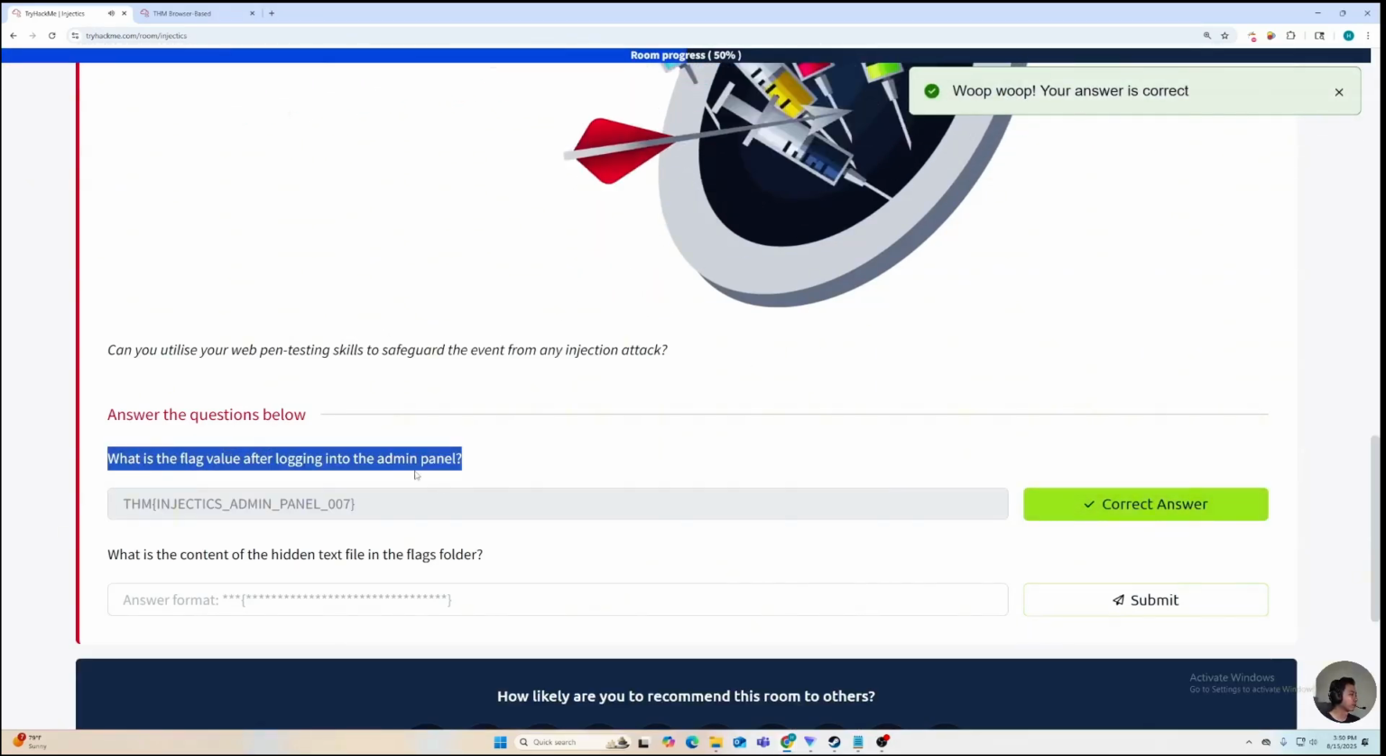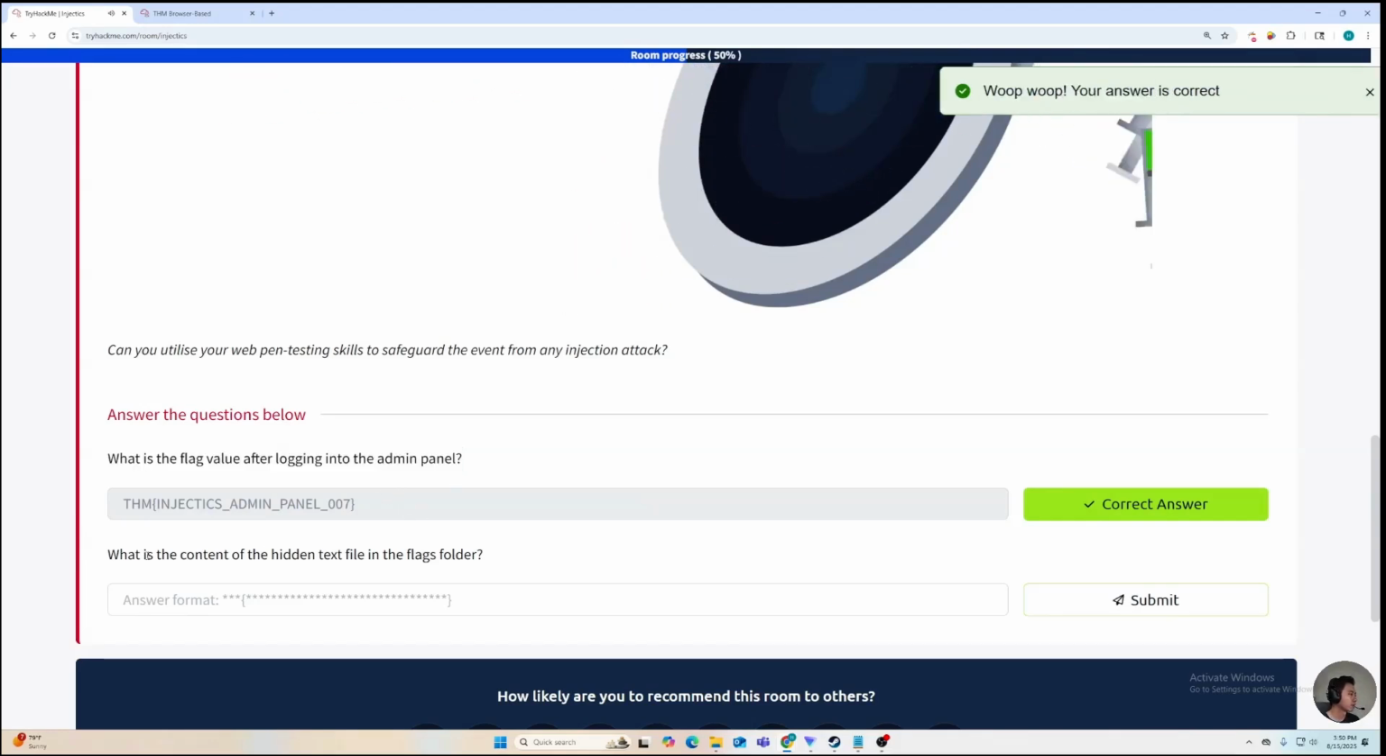Okay, what is the flag value after looking at the admin panel? We got it. What is the content of the hidden file in the flags folder?